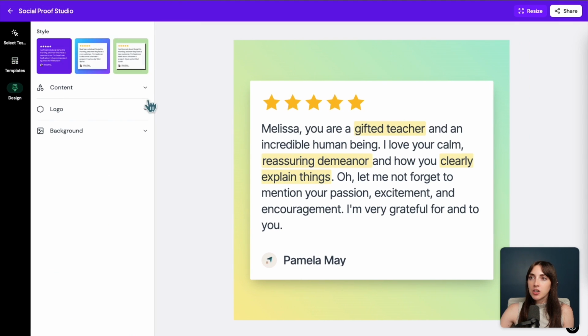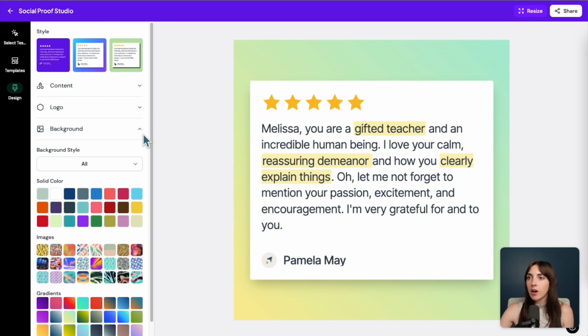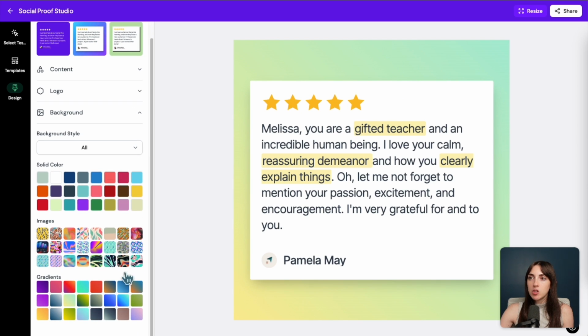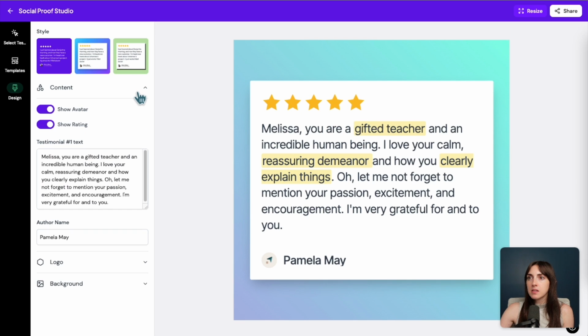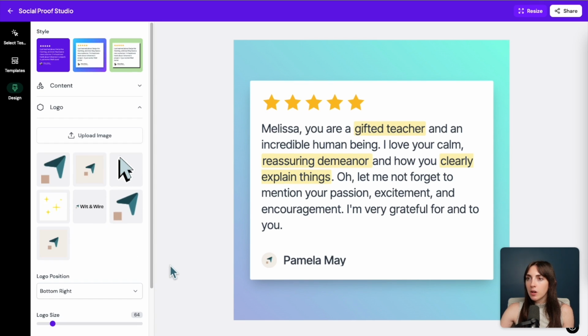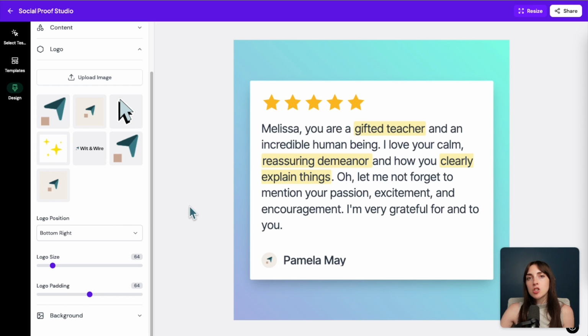And here under Design, you have the option to change the style, and then you can change the background. You can choose a color, image, gradient. So maybe I will go with this gradient here, and you'll notice the highlights that we chose earlier, but you can customize pretty much everything about this, including whether or not you show the avatar, you can change the logo, and you can really customize this to suit your brand.